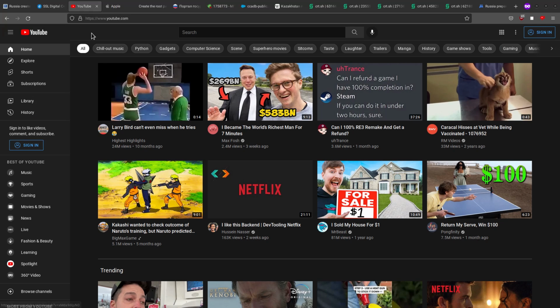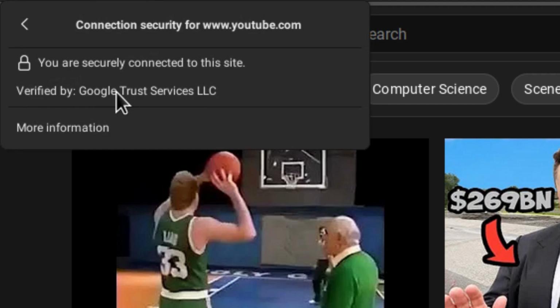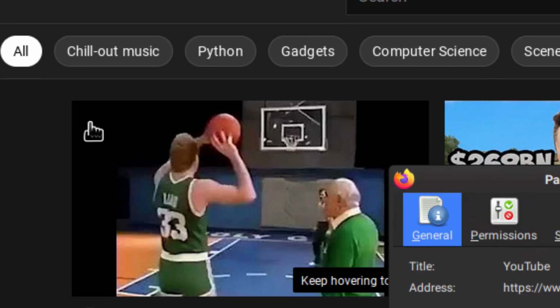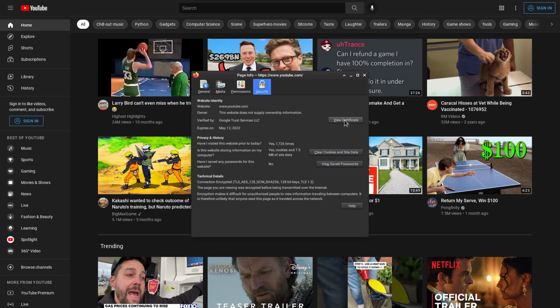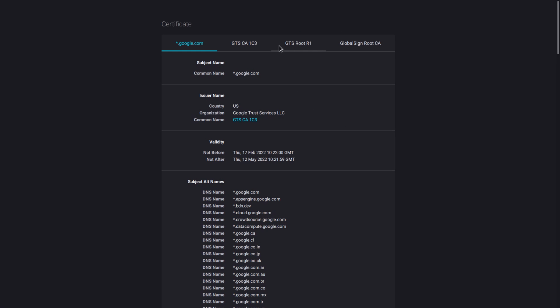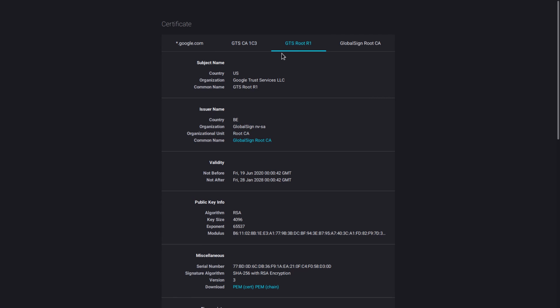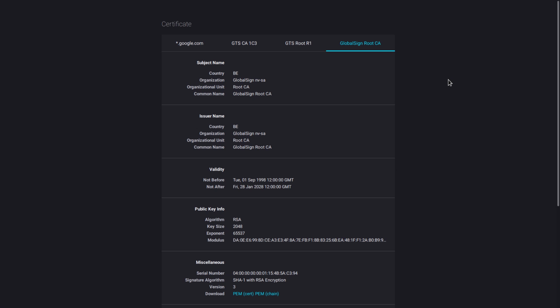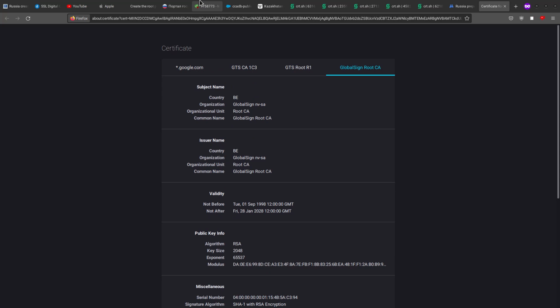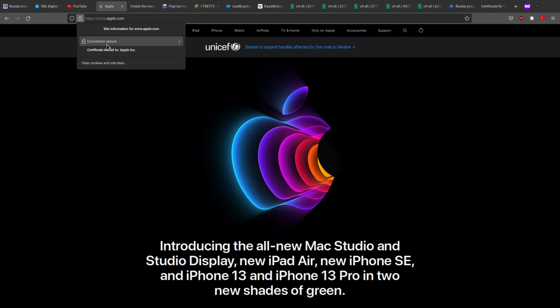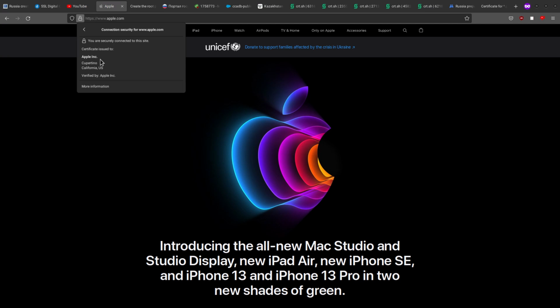Okay, so in the case of YouTube, as you saw, the certificate authority is Google Trust Services LLC. And if we actually go and look into this a little bit more, you can see that there's actually a whole chain of different certificate authorities. So this one verifies, and then this one verifies that one, and then this one verifies that one. But the initial one is issued by Google themselves. And this is something that some people do, they self-sign certificates, like Apple. We can see that the certificate is issued by Apple Inc. and it's also verified by Apple Inc.